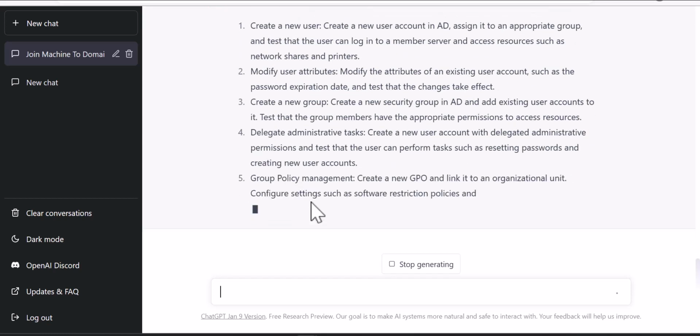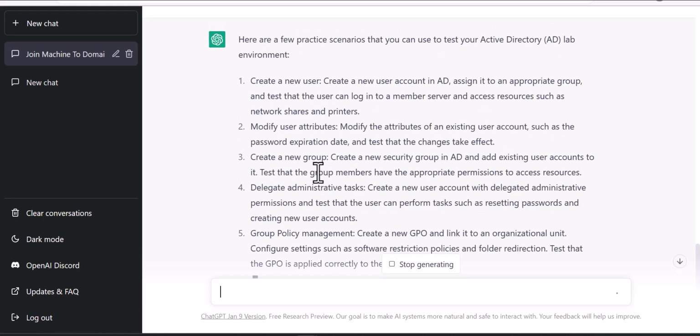Okay, so now it is telling me to do all these things: create a new user in AD, assign it an appropriate group, and test that the user can log in from a server or access, and so on. So you could create a new user in this whole environment.